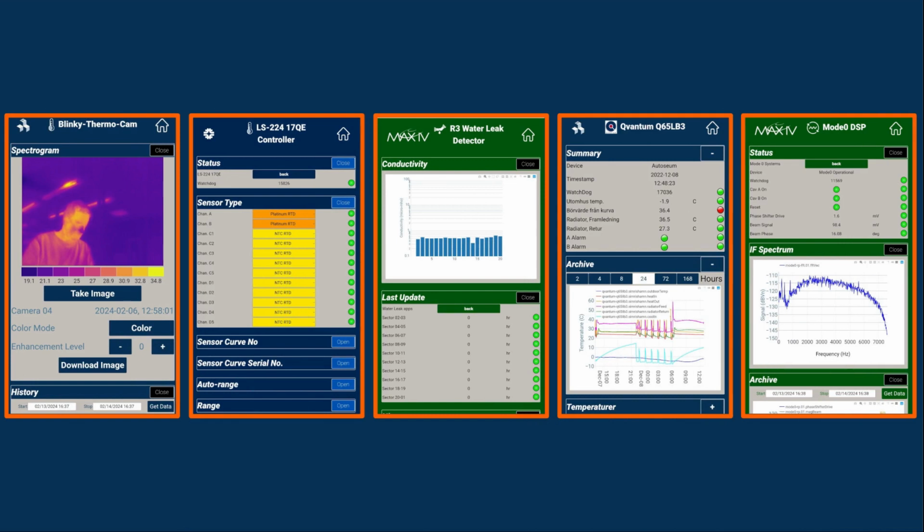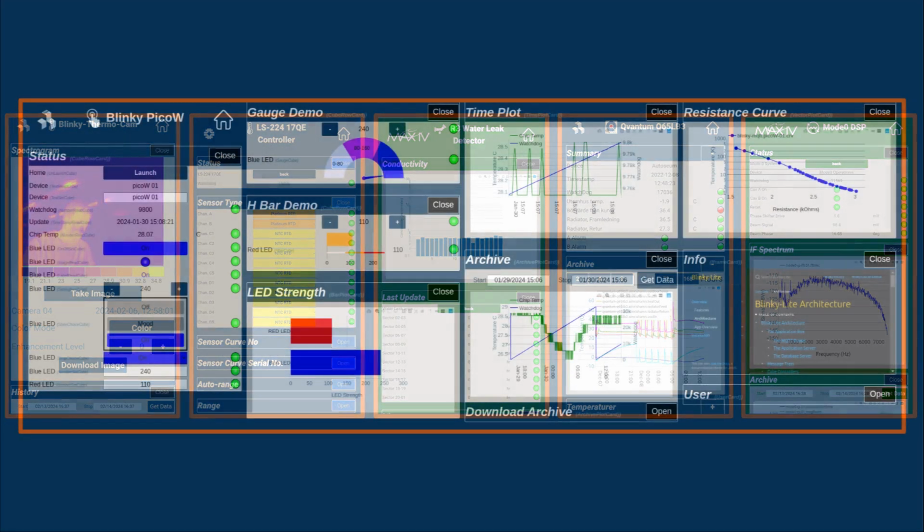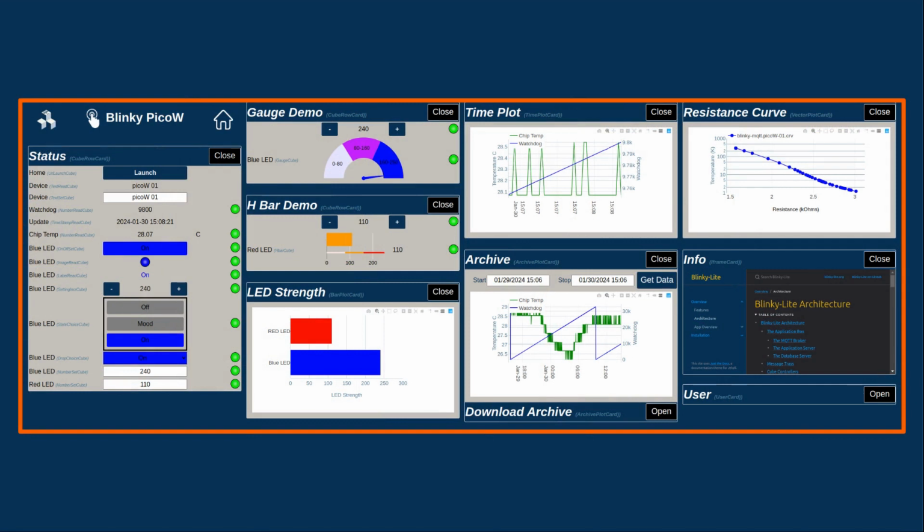The application builder has a basic library of widgets based on Bootstrap 4 cards. The user just configures a JSON file in the Blinky-Lite app database. Currently, the app builder has 9 different types of cards and 13 different types of widgets, which should cover almost all of the use cases a user will need.